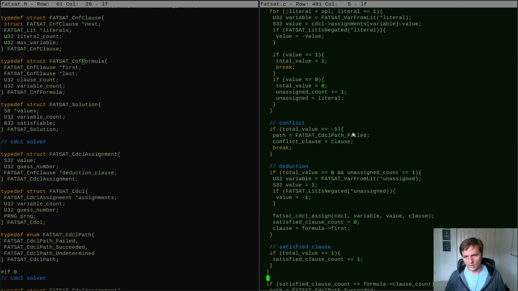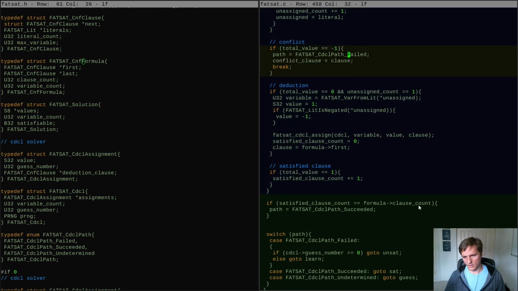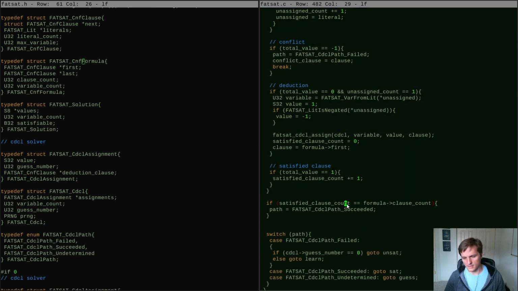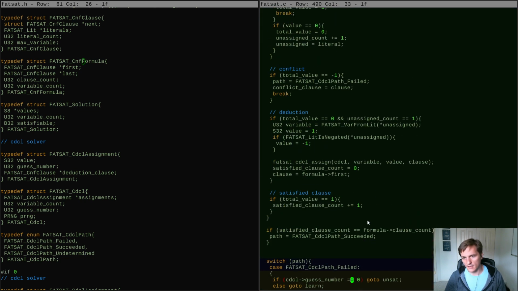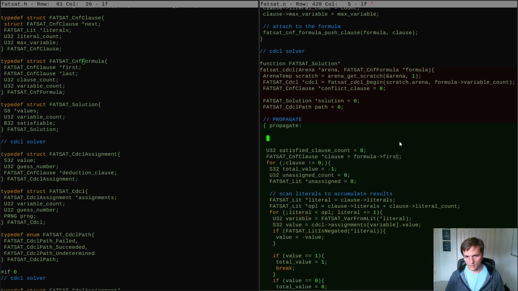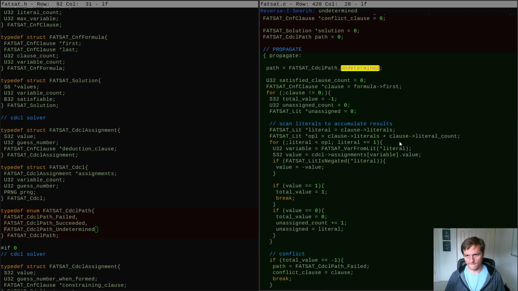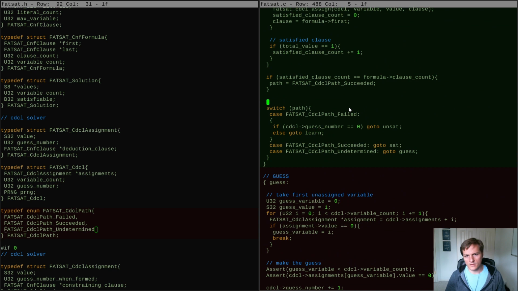And we already have, here's where we find a fail. So that doesn't need to be the default. Here's where we find a succeed. But if we get this far and satisfied clause count is less than clause count, we're either in the failed case or in the undetermined case. So we don't want to override failed. So what we want to do here is say at the very beginning, we set the path to the undetermined value. Right? So that's the default.